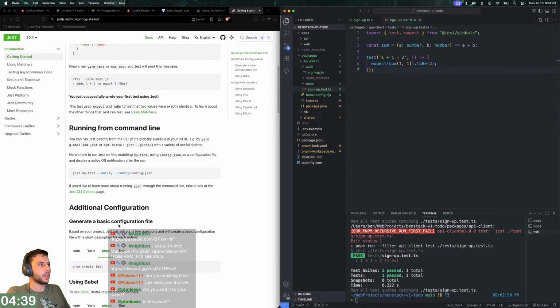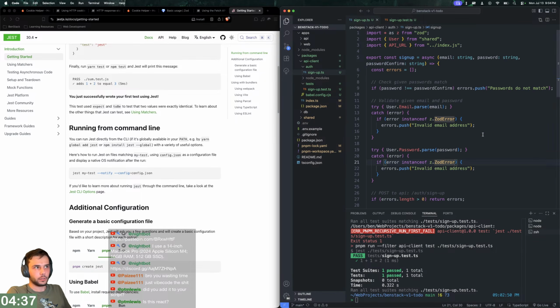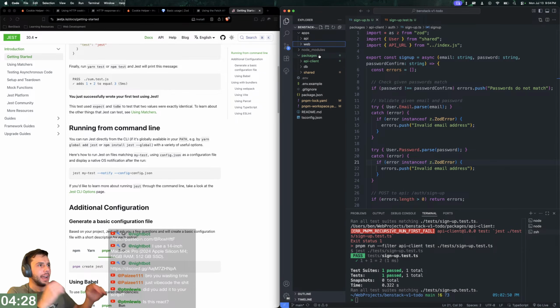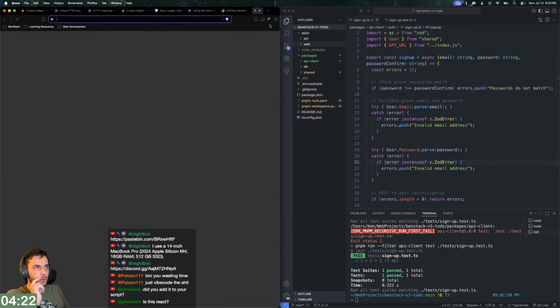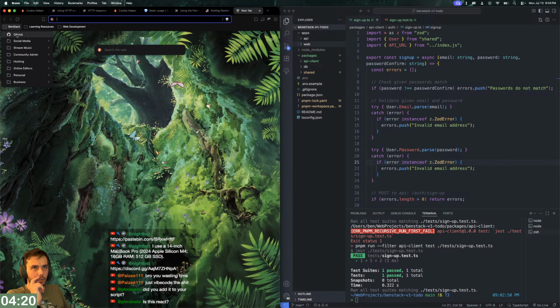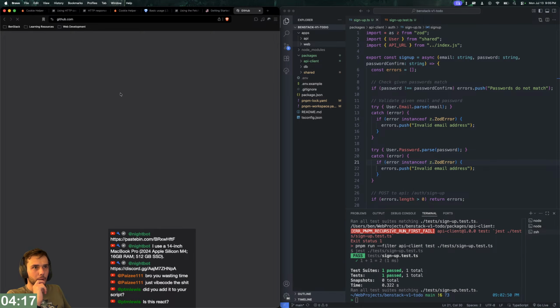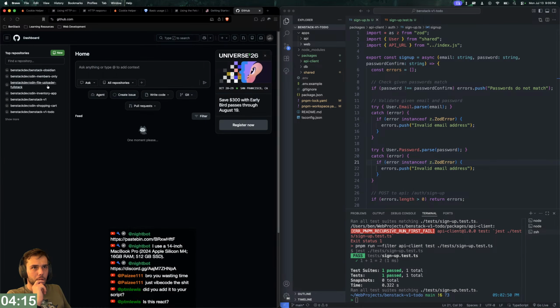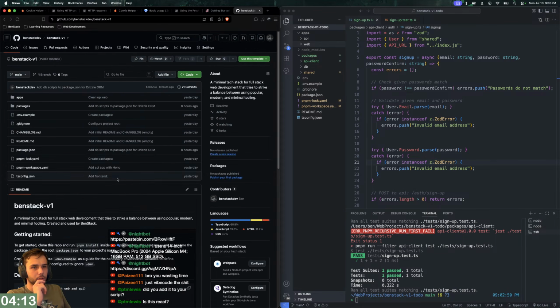Is this React? No, this is just TypeScript with Jest. But React is in the front end, yes. PTM Lewis, so I have a React. I can give you the stack at a glance if you want to see it. I'm using my own stack for this, so let me go to my GitHub. Let's go to my stack, which is called BenStack, funnily enough. I actually named myself before I knew I was ever going to make my own stack.